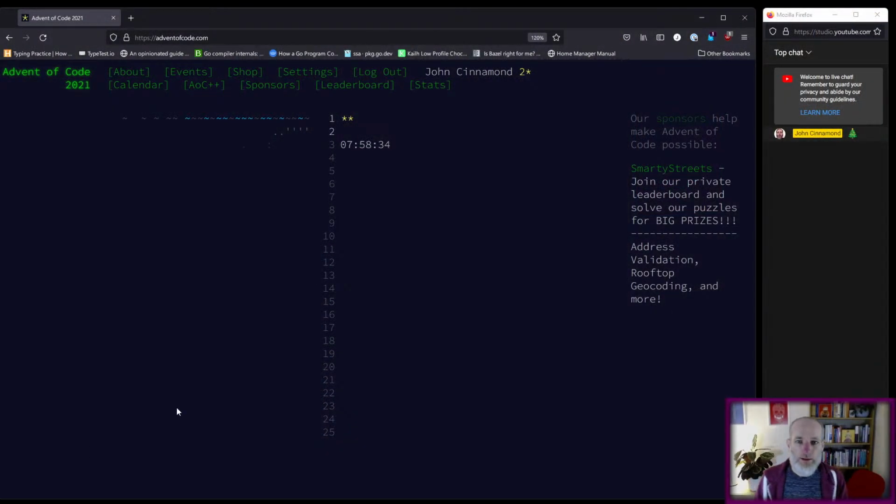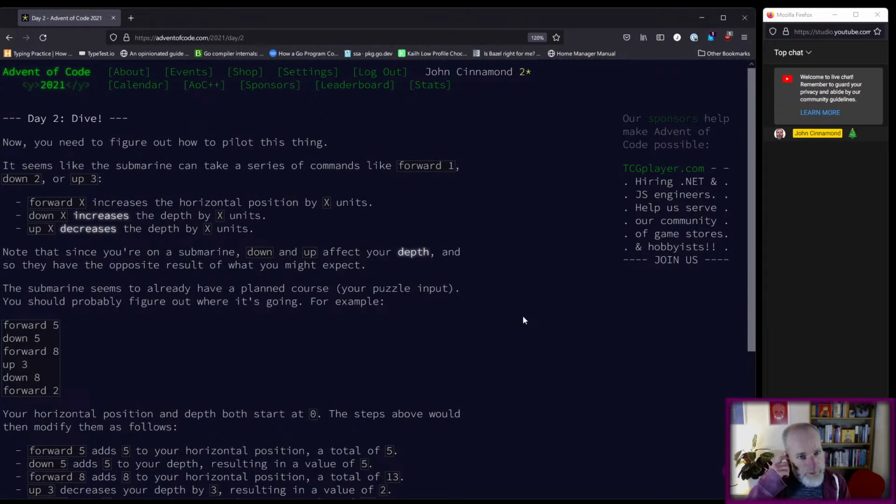So I'm going to click this and we can have a look at the Advent of Code website and read what it's all about. Okay, many words as usual. So we have commands that we can send to our submarine: go forward, down, or up. Down and up affect your depth. Really? Because down would make depth higher, wouldn't it?